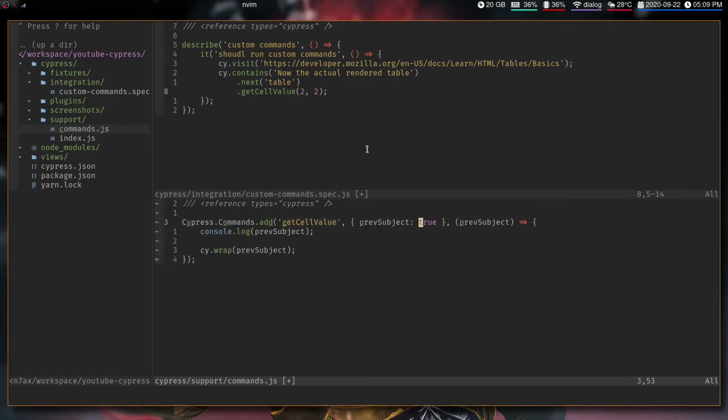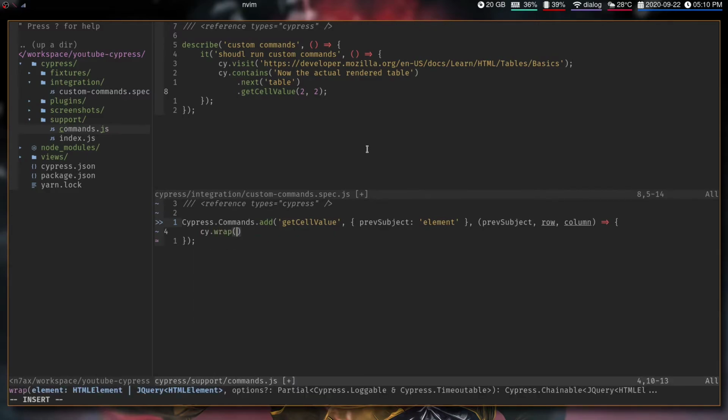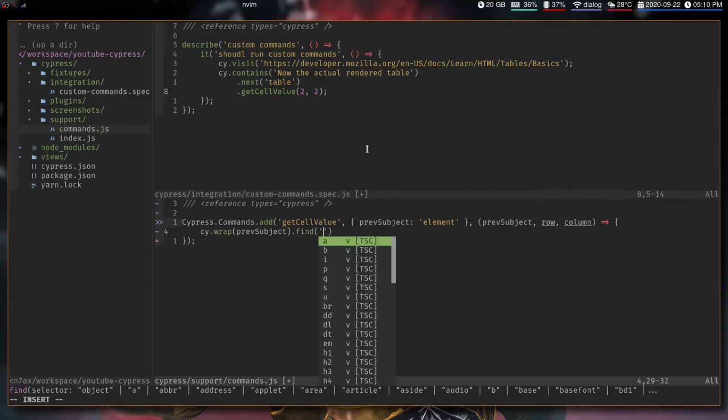Then the previous subject is element, right? Then we got the previous subject, but we are passing these two numbers, so we need to take them as well. So let's get row and column as well. Now in the function body, we got the previous object. I'm going to wrap that so that I can chain commands against that previous object, which is going to be the table. So cy.wrap previous object.